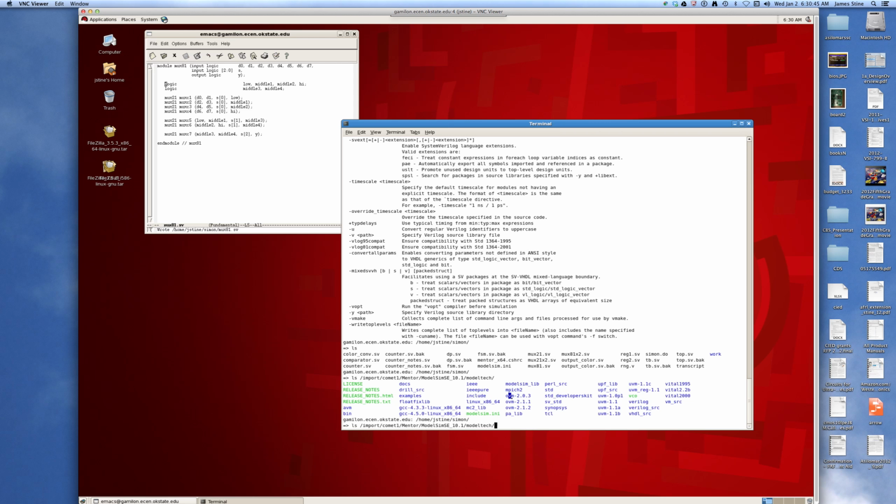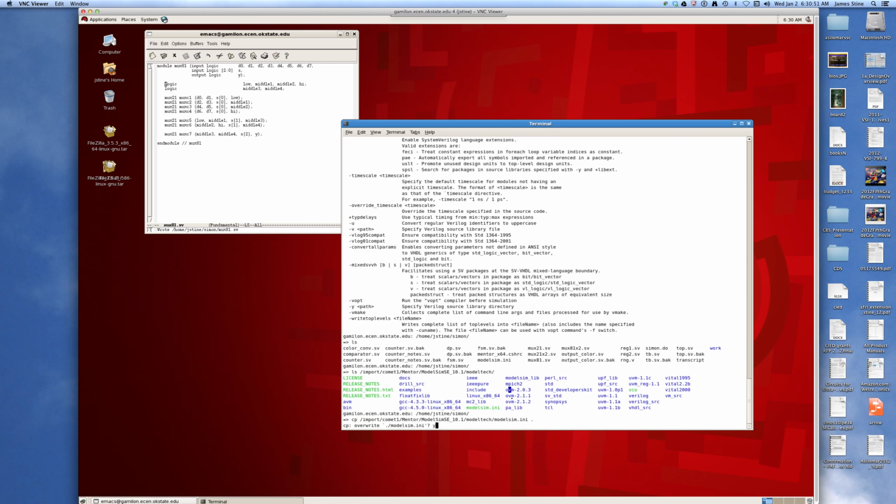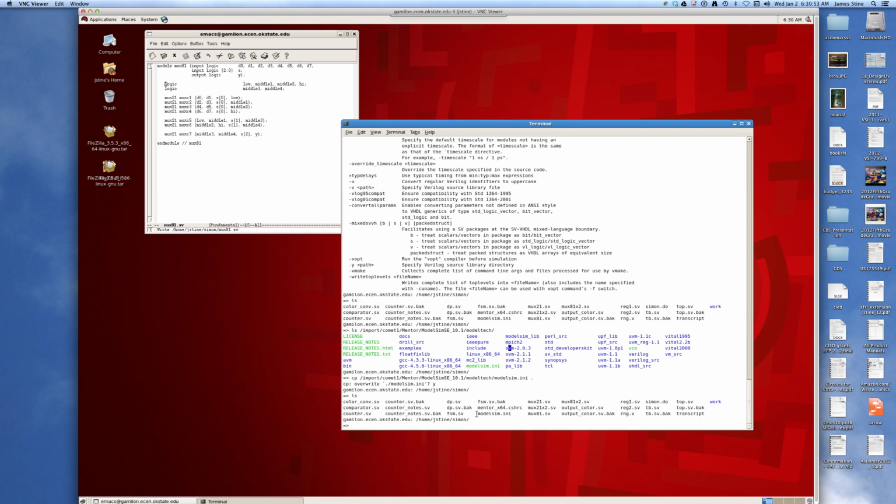So just copy that to your current working directory, and you're all set up. Make sure you have the ModelSim.ini in there, and everything is all set to go in your path.